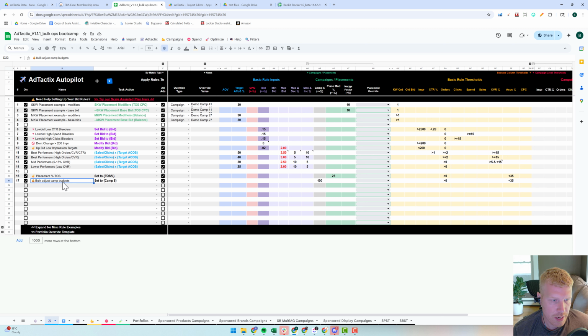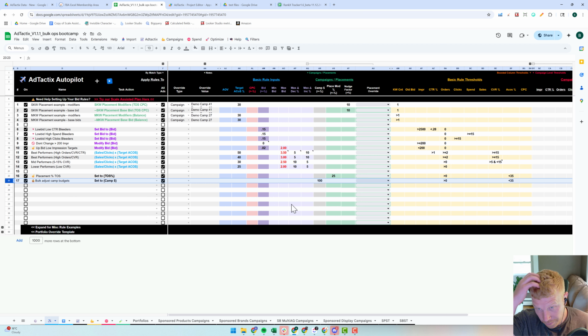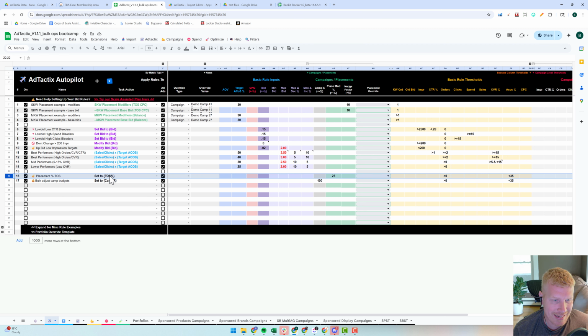So basically, this campaign budget rule is pretty easy to understand. It's going to set your campaign budget to $100 for any campaigns that have a performance metric of greater than 0 orders and less than 35% ACoS. So pretty simple. That's what that one's going to do. And then this one is going to adjust any top of search modifiers across your entire sponsored products, and it's going to set it to 25% for any placements that are top of search placements that are greater than 0 orders and less than 35%.